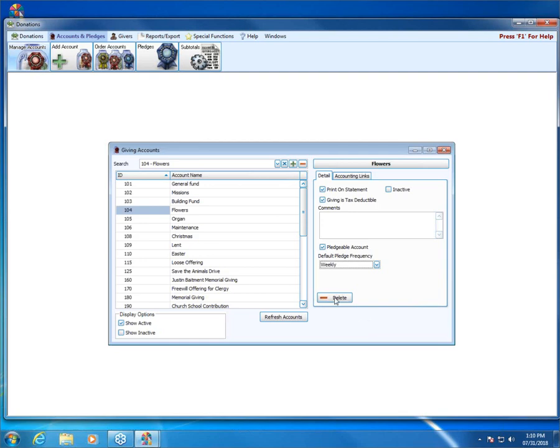All right. You also have a delete button down here. The delete button can be used if you create a giving account, need to get rid of it, and you have absolutely no activity to it at all. Okay, so this is even a couple years ago.